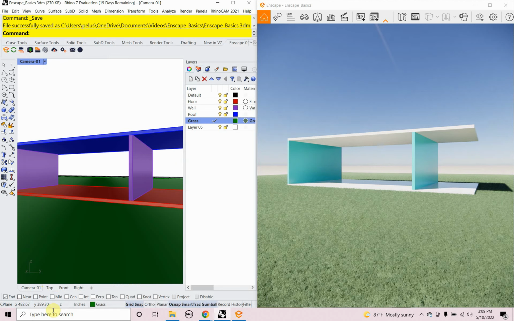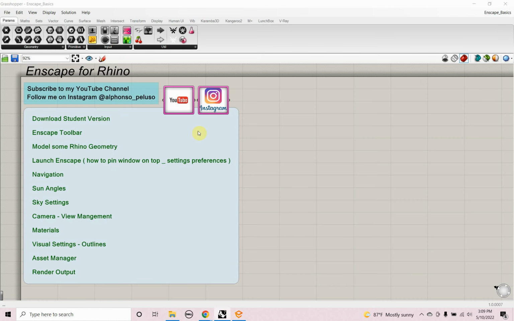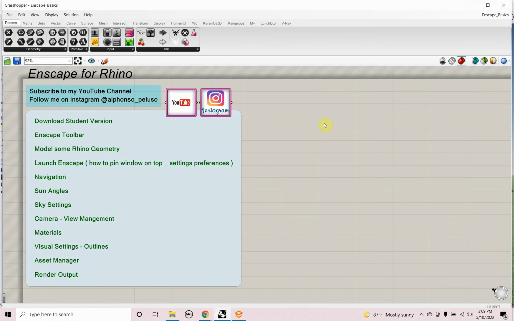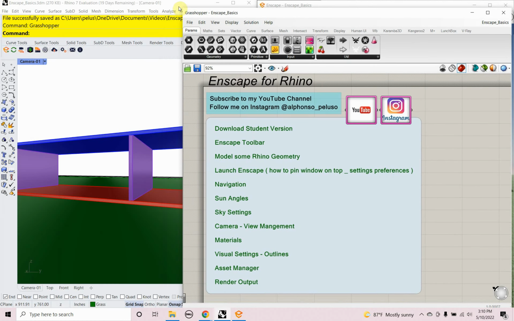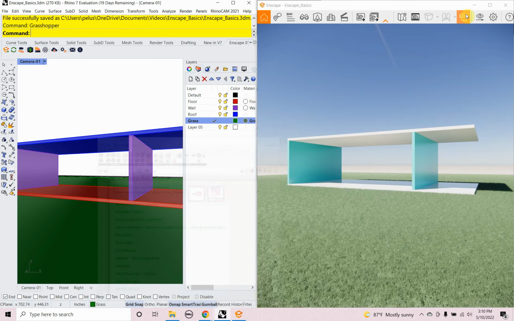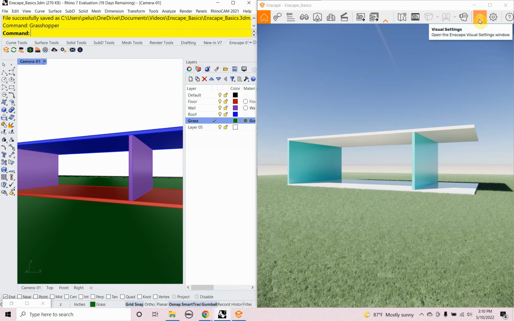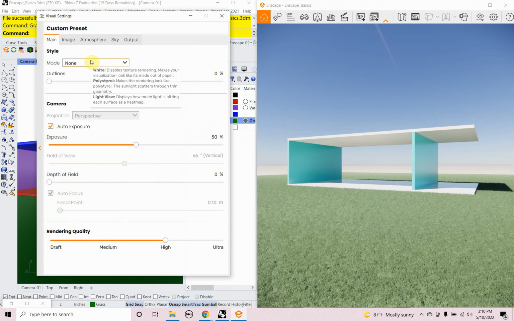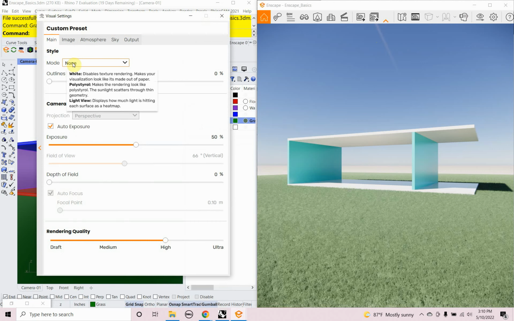And let's go ahead and we gotta load Grasshopper back up to look at our little window there. Okay, so next thing we can look at is something called visual settings. And you can look at visual settings, and there's something called outline. Some people like their renderings to look more sketchy. So we can look at that. Okay, so under visual settings, and we can go to main. Make sure we're under main. And it says style, and there's none.